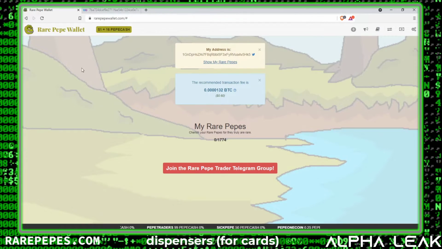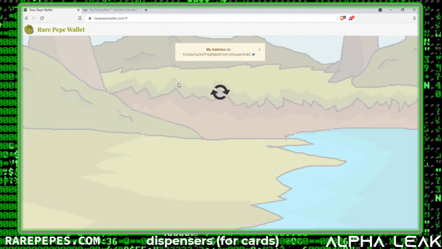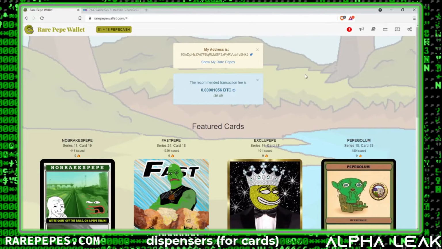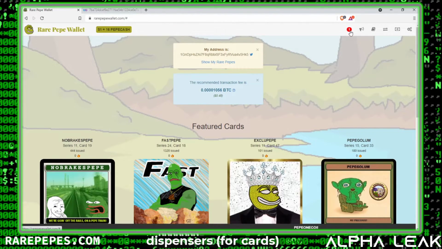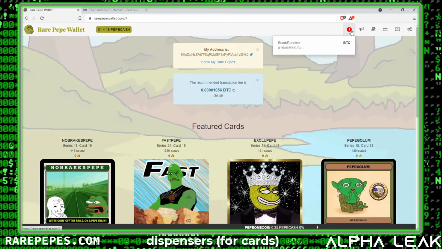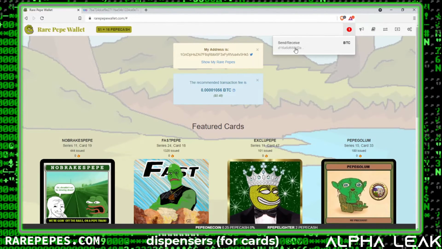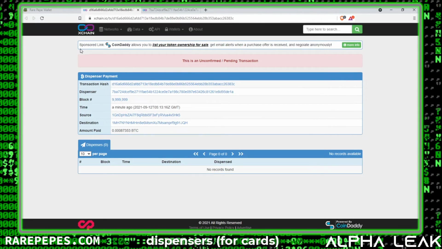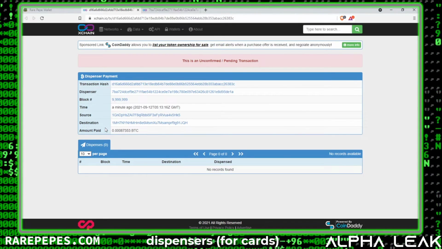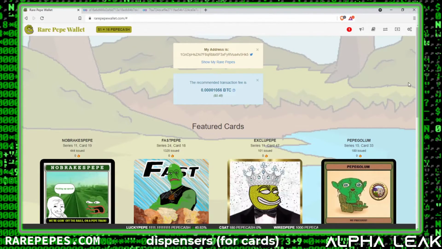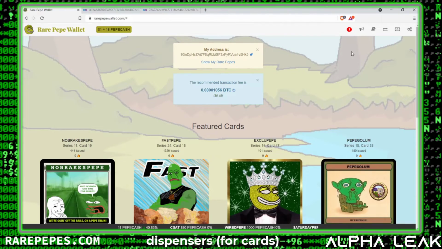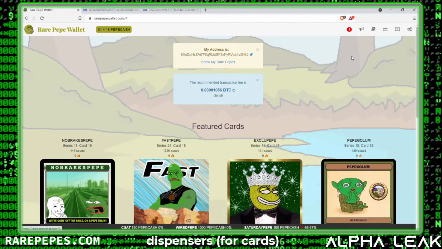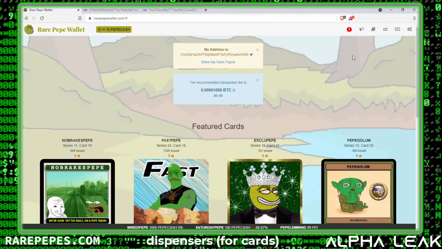But what we'll also see is that if I refresh this web page, there's now going to be a little red 1 up in this section here. And what that little red 1 means is that I currently have a pending transaction. I can actually click on this send receive here and it'll show me that pending transaction in xchain.io. So this is telling me that I'm trying to send something to a destination address, but it hasn't gone through yet. It is a pending transaction. So what we'll do here is just wait a few minutes, and after waiting, we'll see that this 1 will change back to a 0, and that means that the transaction has processed.